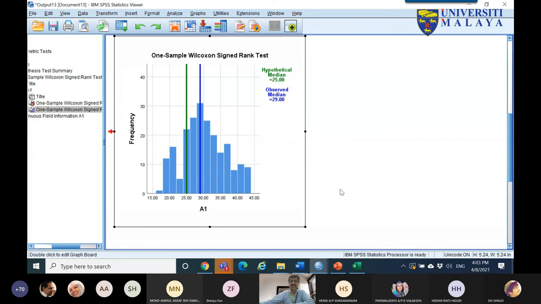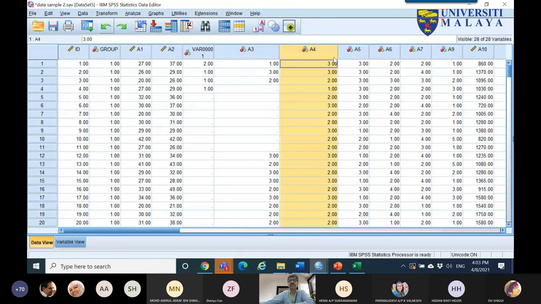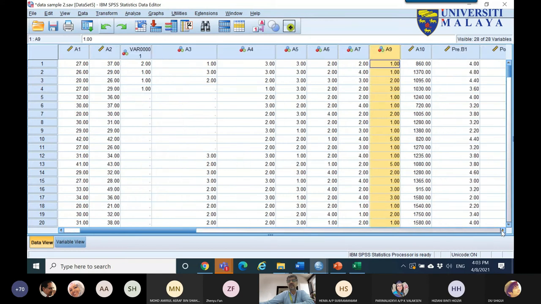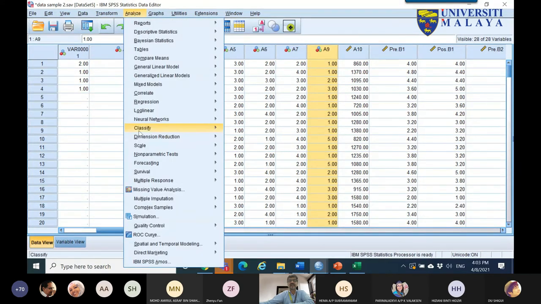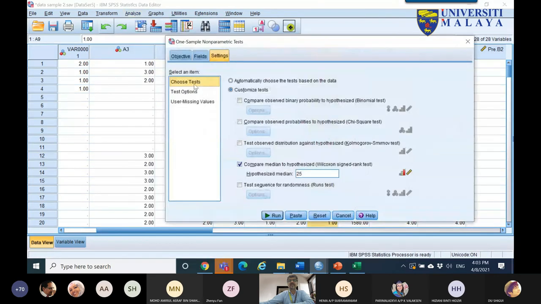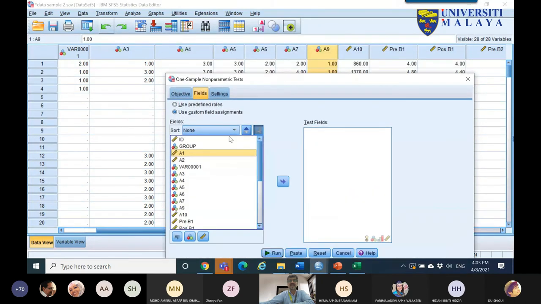So again, just to remind you, it is one sample, but my outcome is not normally distributed, or maybe the data is qualitative. Okay, look at here. Suppose that it is a Likert scale, A9, 1 to 5. And I want to compare this Likert scale with the median of 2. So I want to see whether it is significantly different from the median of 2. What do I need to do? I know I need to go to analyze. Again, non-parametric test, one sample test. So go to the fields. This time, I want to select A9.